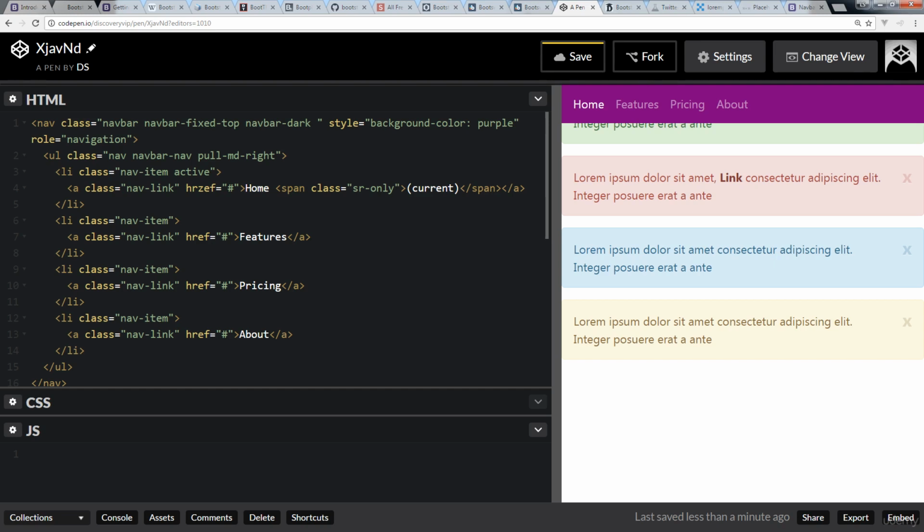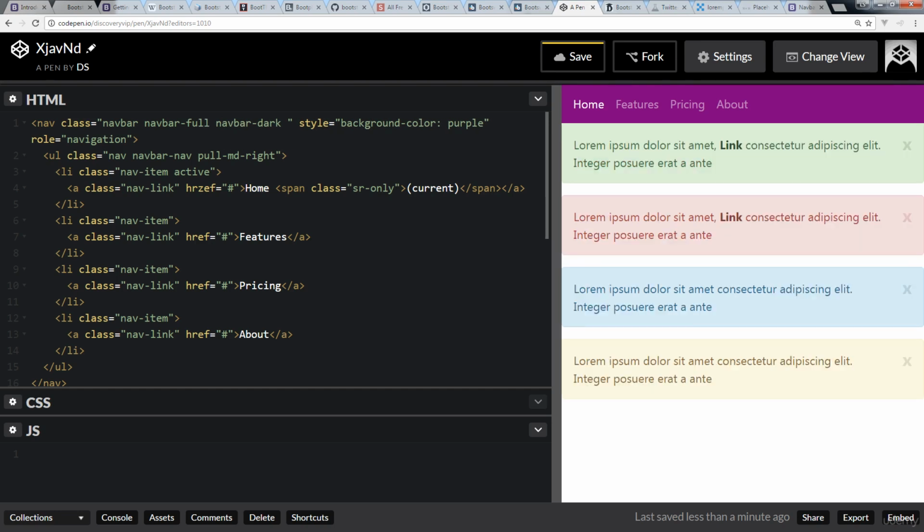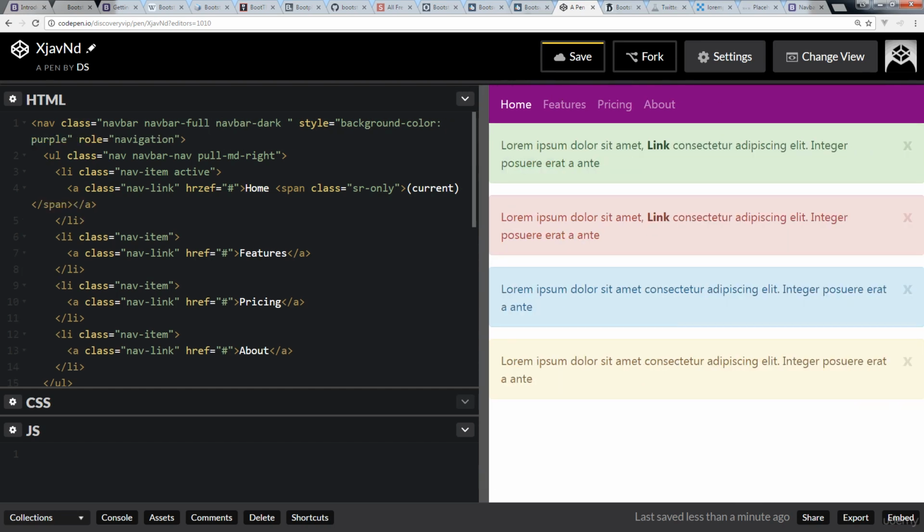So typically you'd have a nav bar and you'd have full width of the nav bar. So that's the default there. So that's just taking up the full available width of the navigation section. And we see that the next elements as well fall in line.